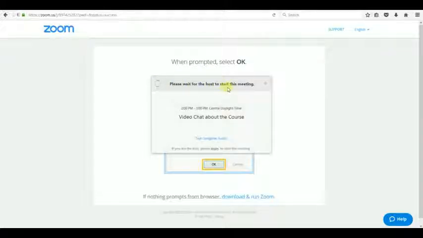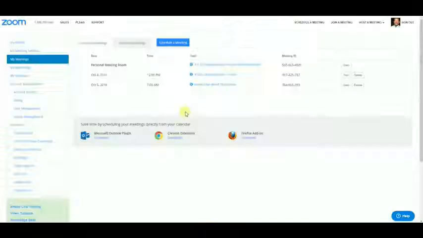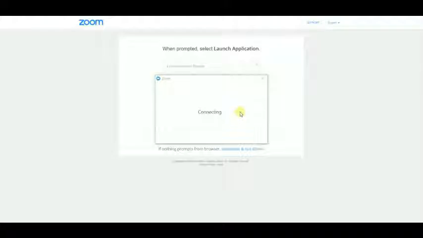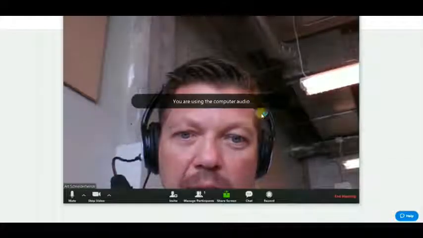If you have not, as the host, entered the room, it'll give them this message saying that the meeting will start soon. As the host of the meeting, you could log into your account, look for the meeting that you have scheduled by clicking on My Meetings, and then click the Start button. And just like with the students, Zoom will connect you to the room. And then you're in your room.